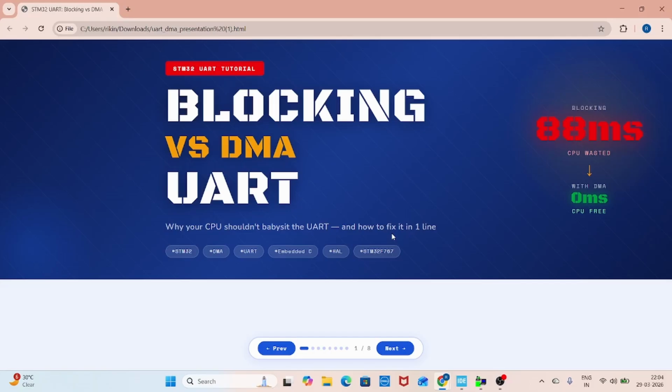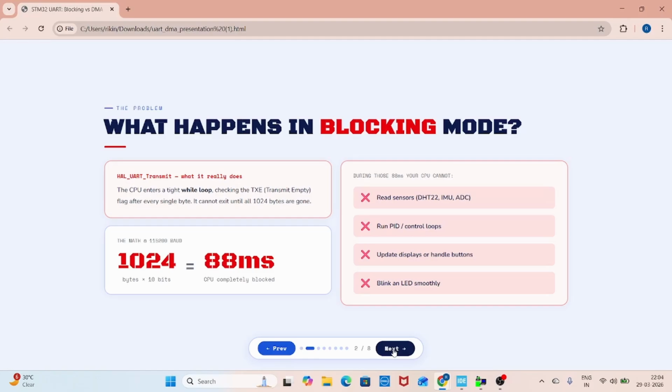Okay. So for this particular experiment, I will show you how sending 1 KB of data will result in a blocking CPU for 88 milliseconds, right? And with DMA, we can reduce this from 88 to 0, right? It's like totally free. So this is what we will see.